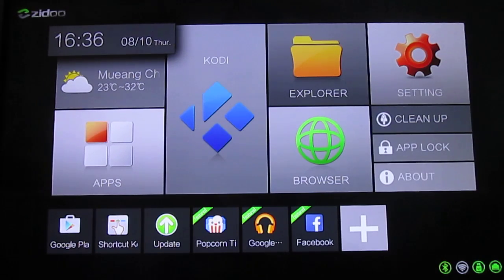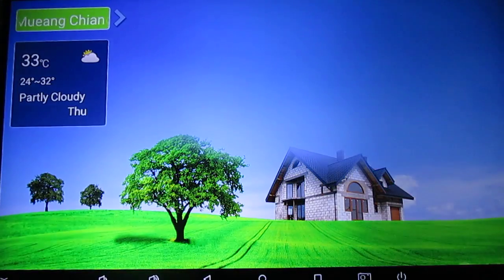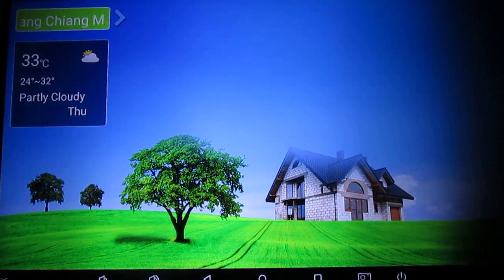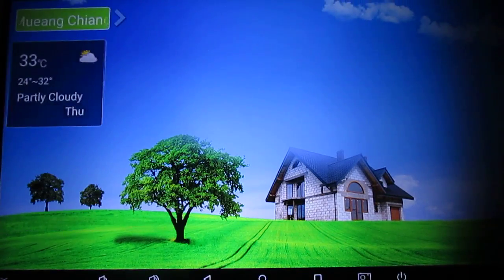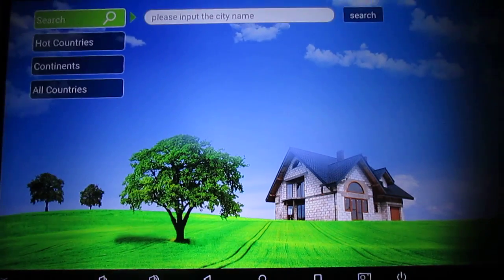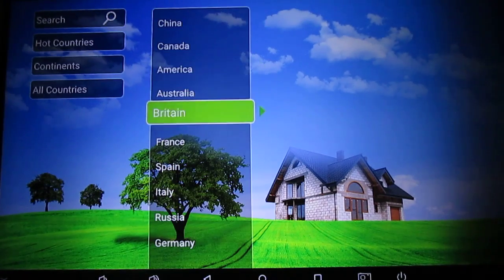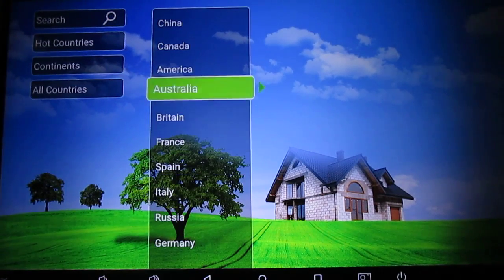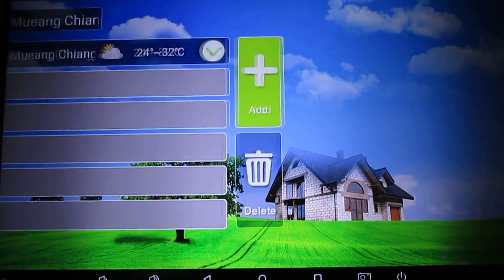Alright, so we've got the date and time, the weather. You can select your city and there are many options to add multiple cities. You can search. There is a list of most famous countries, most used countries, and you can search by continent, countries, and so on.